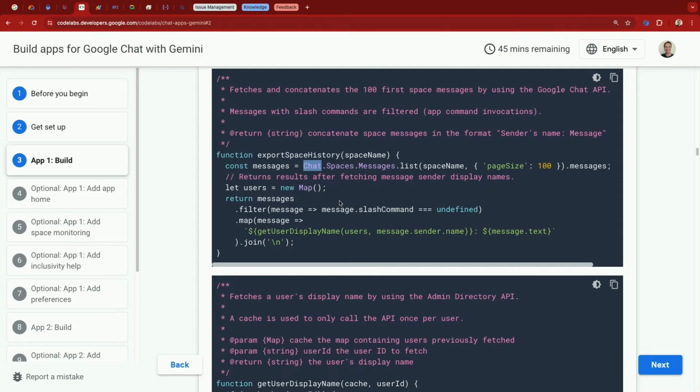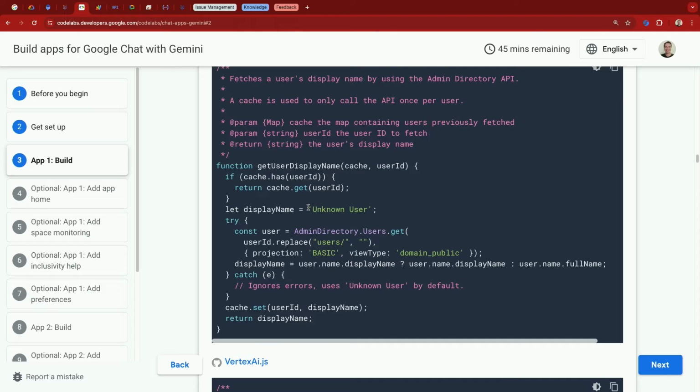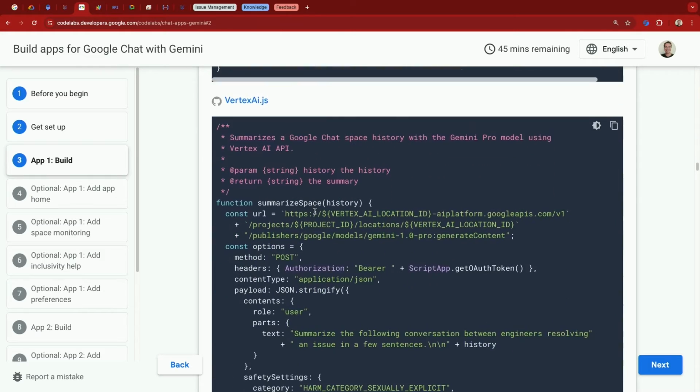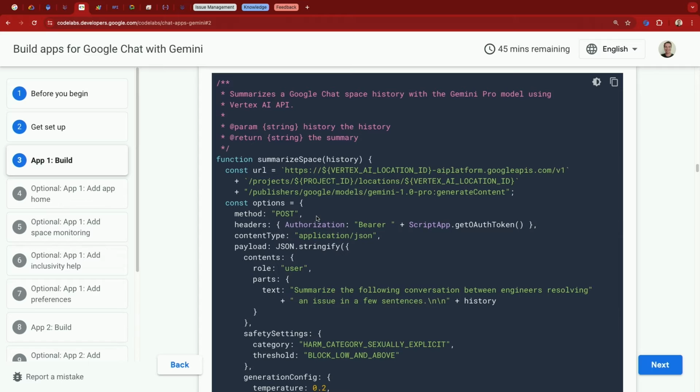For the history, we use the chat service to list all the messages from the space that is specific to the issue we are working on. The second one is to display the username, or get the username. This is using the admin directory service I was talking about. And here we have the function to summarize the information. As you can see, we use Gemini here from Vertex.